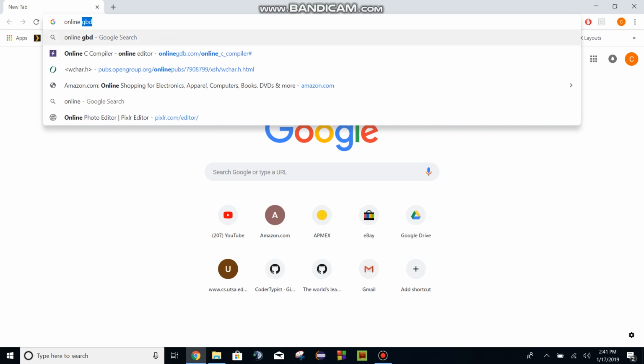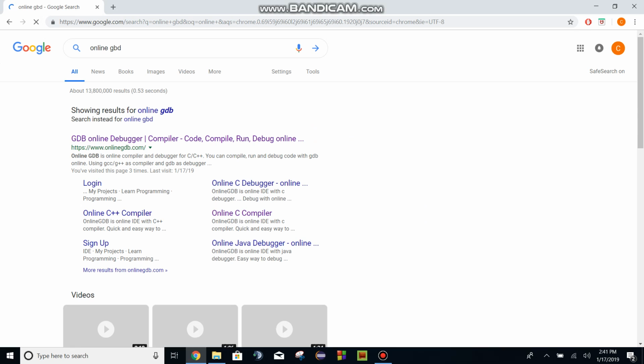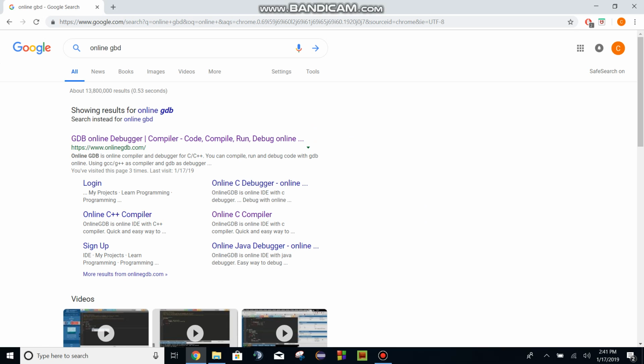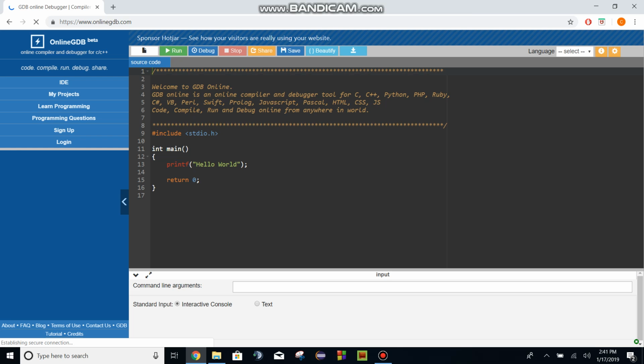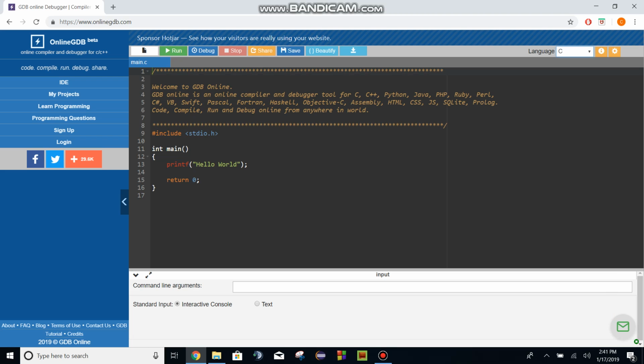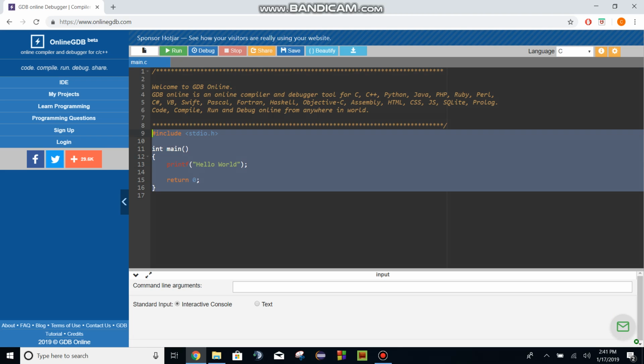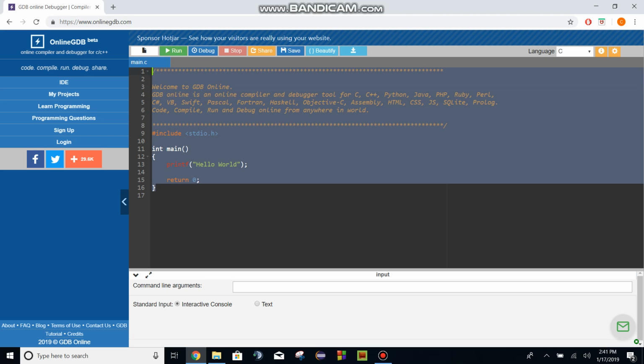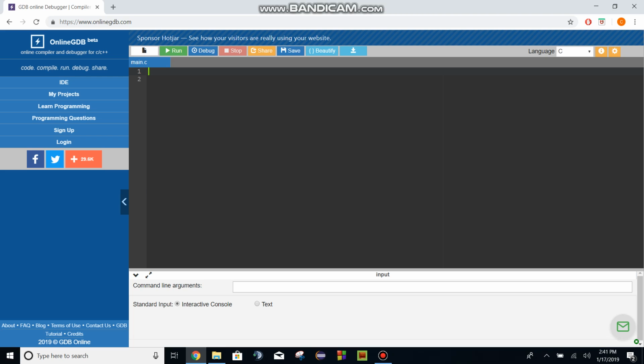So to start off, search up online GDB and go here. This is a website that lets us code, so we don't need to install anything. It's pretty nice. So make sure you switch the language to C, and this is pretty much what we're going to do, but we are going to start off from scratch, so erase all of that.